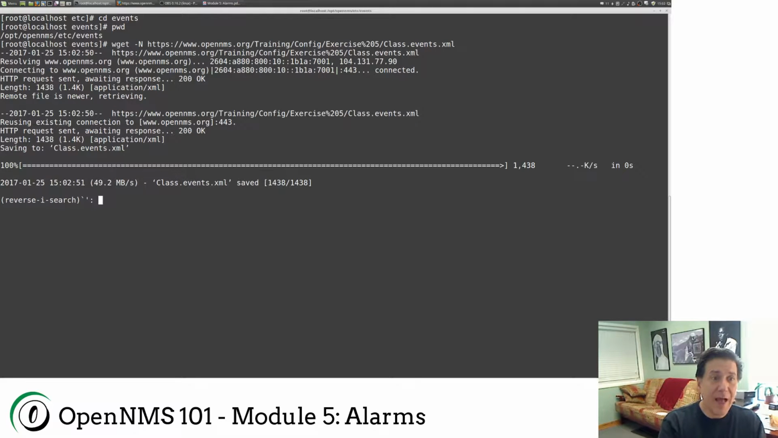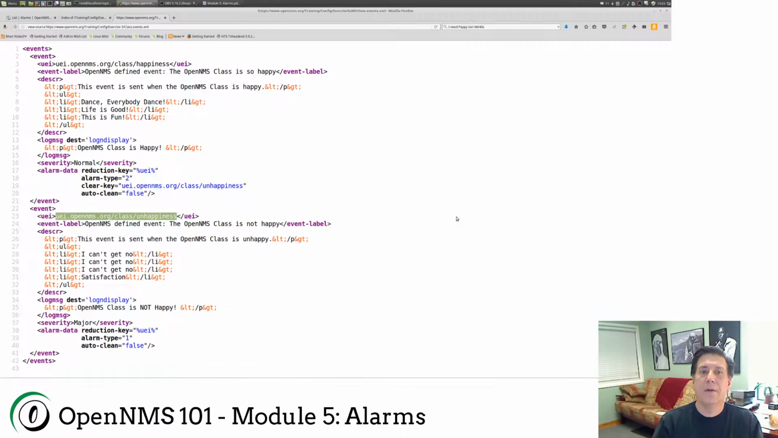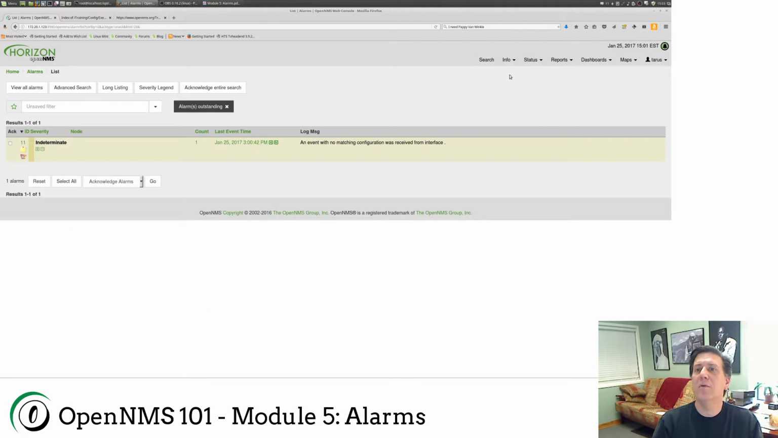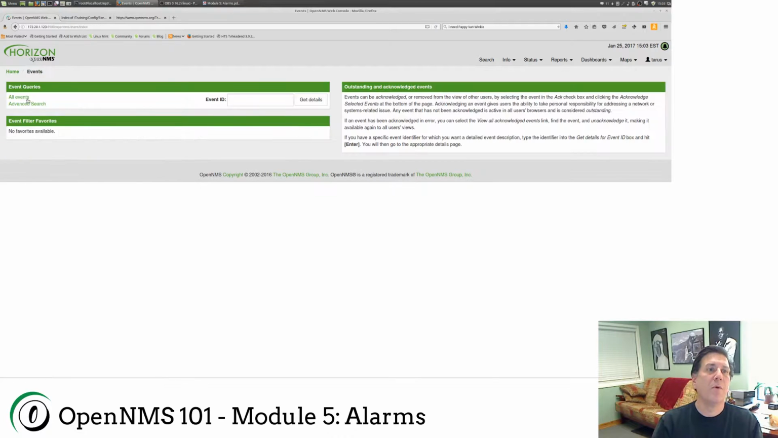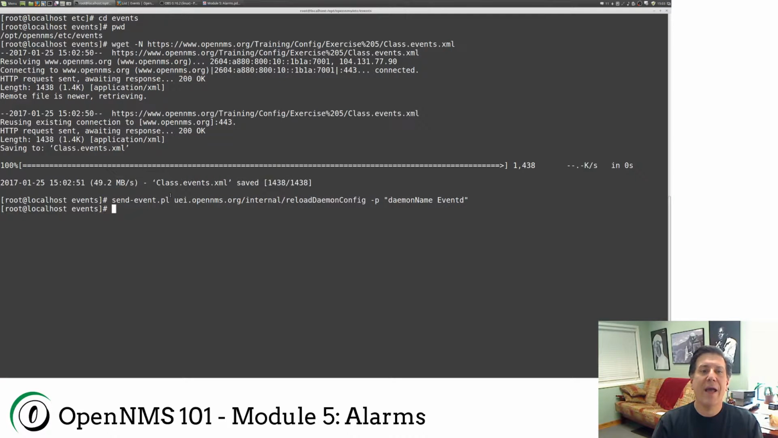And then again, I need to reload my daemon. So I'm going to send the reload daemon config event, and that'll tell eventd that it's been reloaded. And so if we go see the events, we should see, hey, there's my UEI class events. Here's where I sent the reload daemon config, and there is where it was successful. So now I'm going to go back and send my unhappiness event. So send unhappiness.